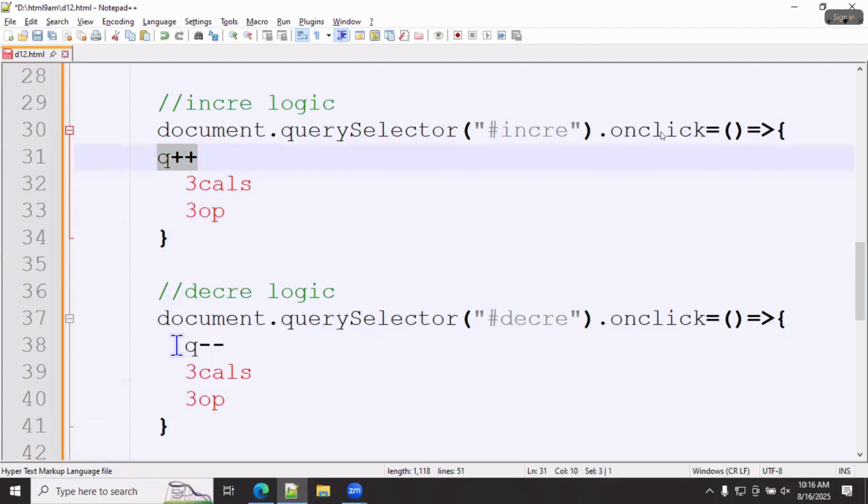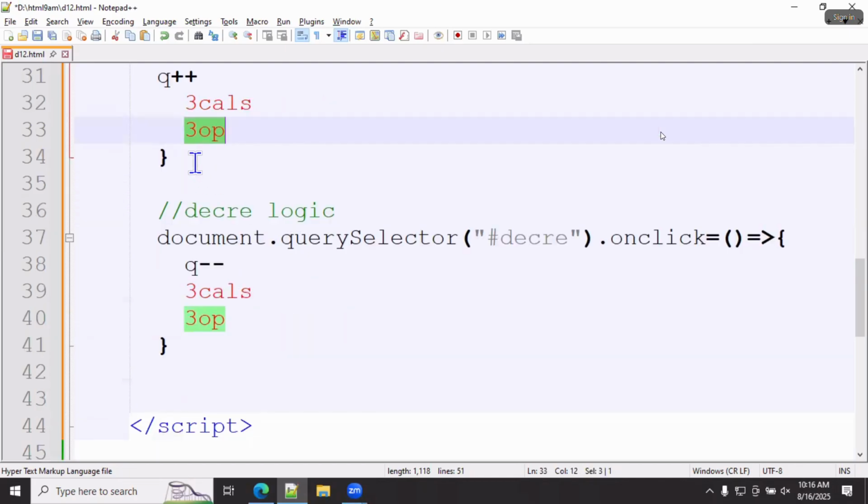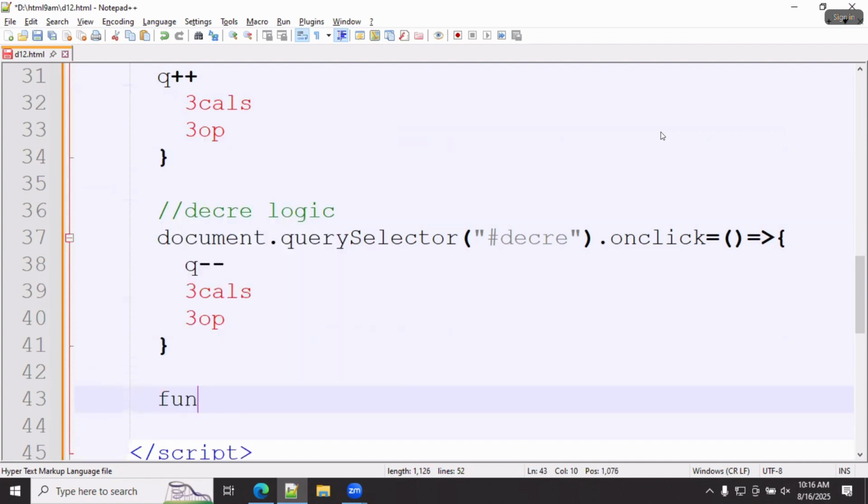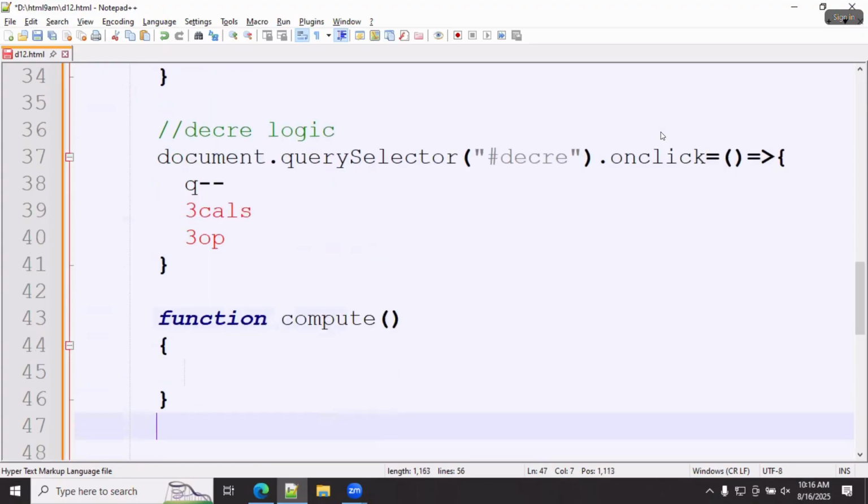This step is not matching, but these 3 calculations are the same, and the 3 outputs displaying are also the same. Instead of writing the 6 steps 2 times, take one named function. Function name is compute. Shift those 6 steps to here.